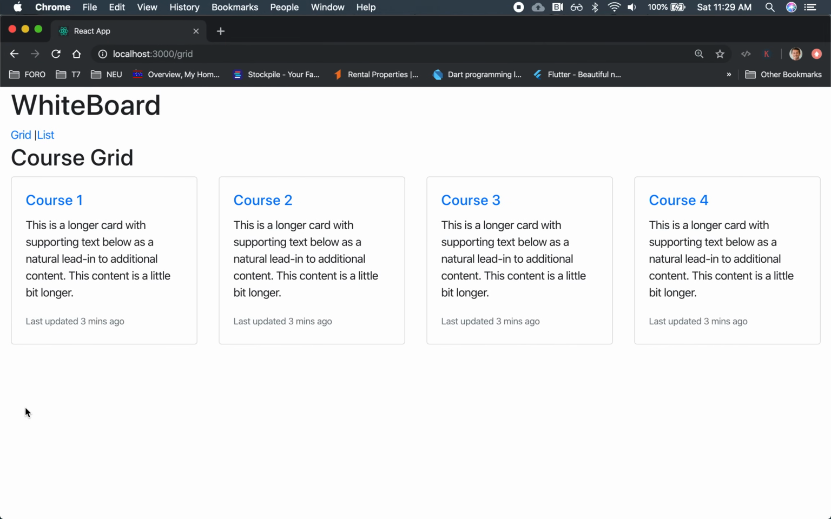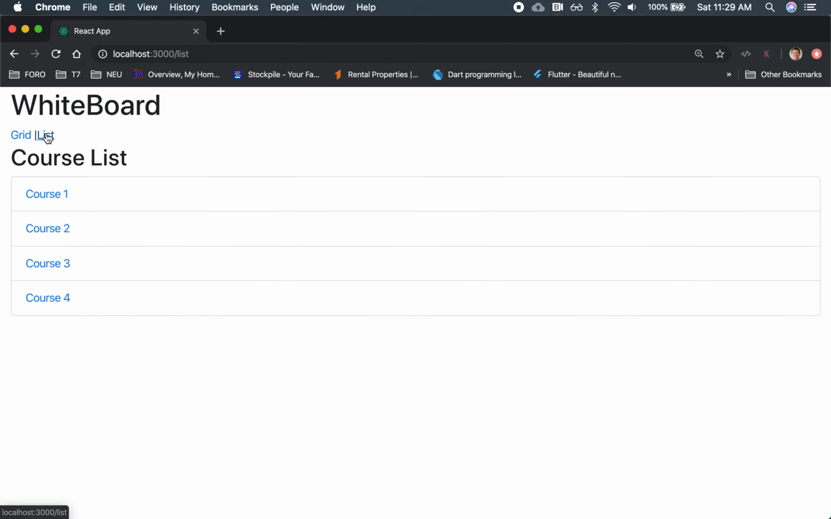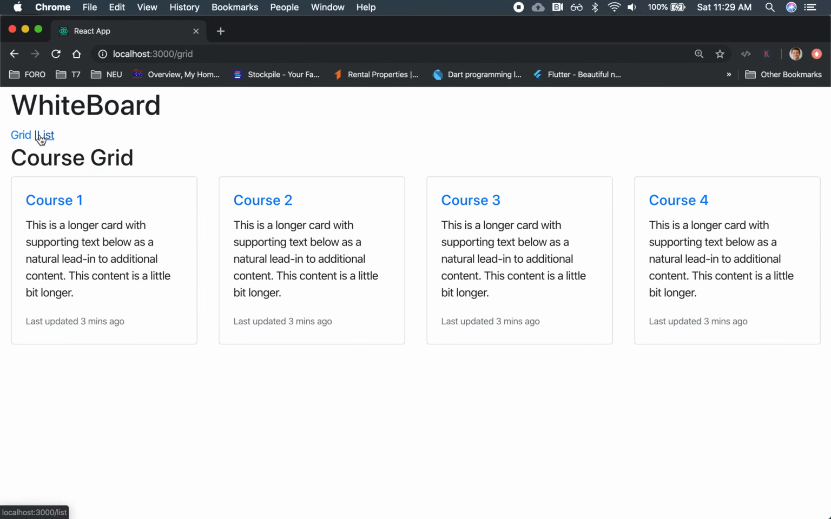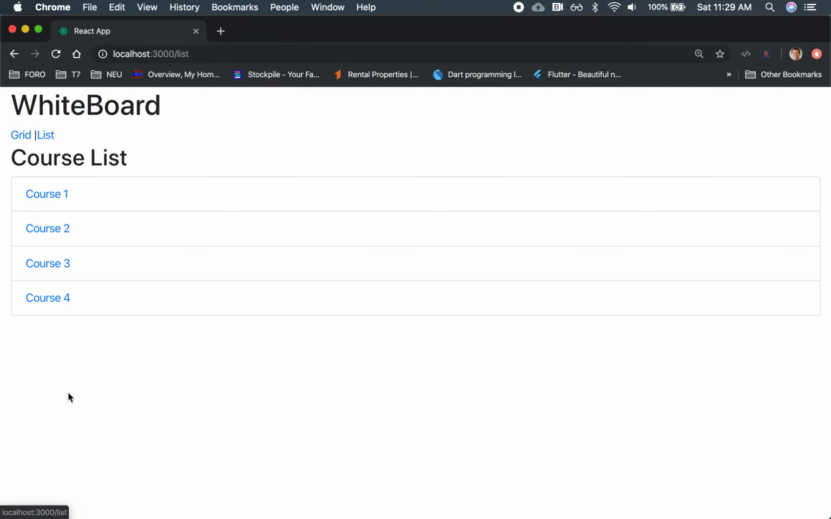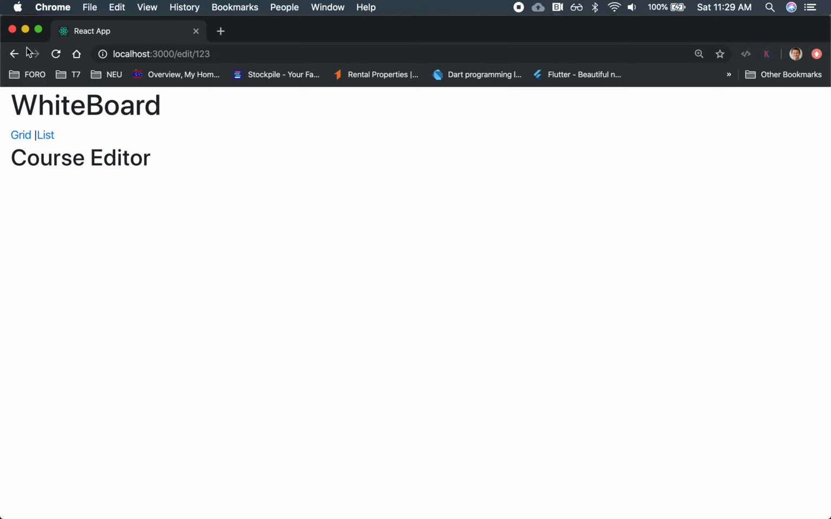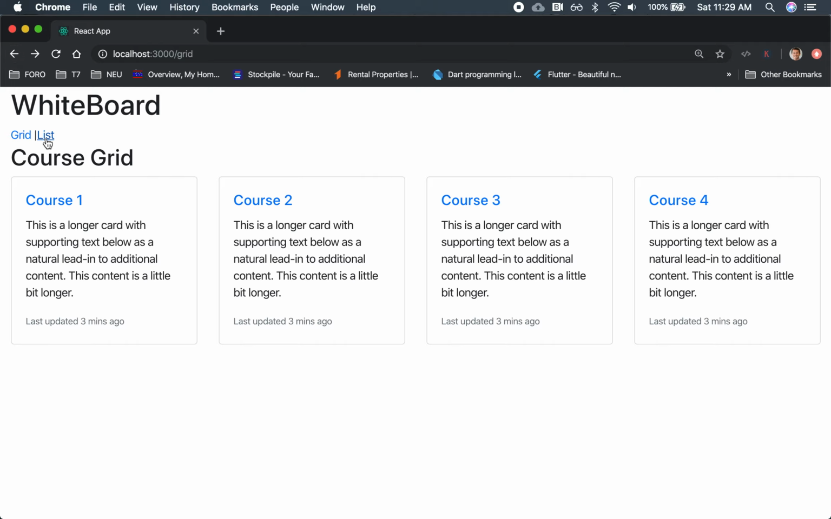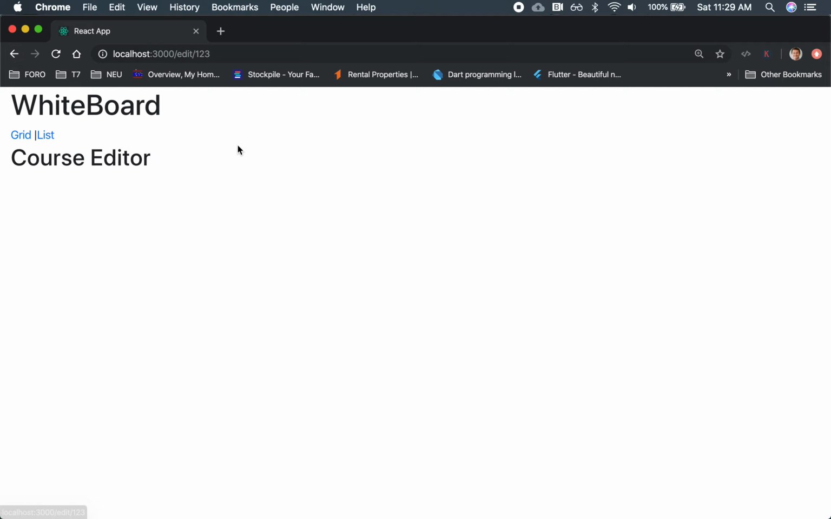Notice that now the course editor does not show. We can still toggle between the grid and the list. And only when we click on the course ID, now we have the editor, with the ID. But if we go back to the grid and list, notice that it does not show at the bottom. Only when we either in the grid click on the course, or if we're on the list, we click on the course, then it goes to the editor.